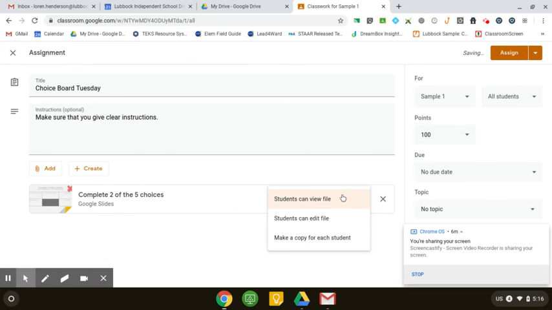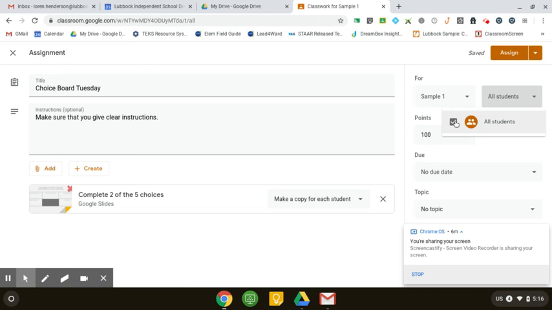I need to make sure that my students can make a copy. And I'm going to not share it with all of my students, but I'm going to share it with the remainder of the class that needs an assignment for Tuesday. And so then I can assign. This is one way to meet the needs of our students.